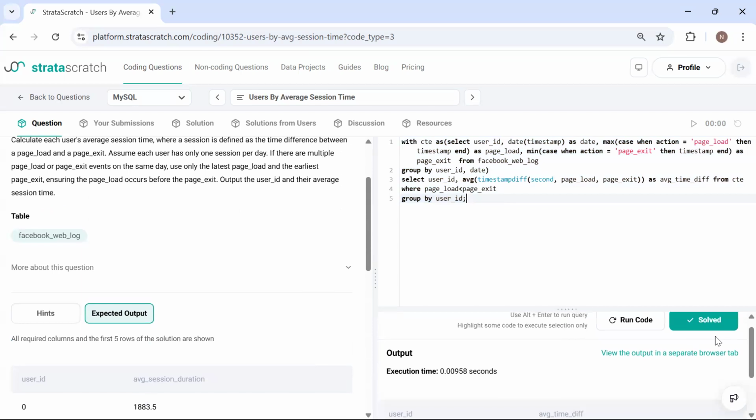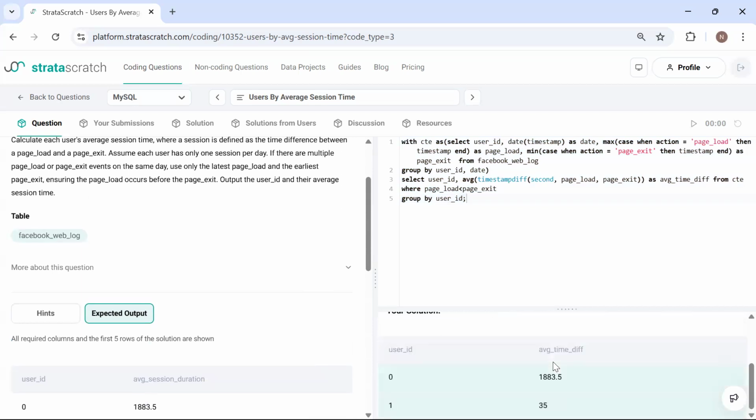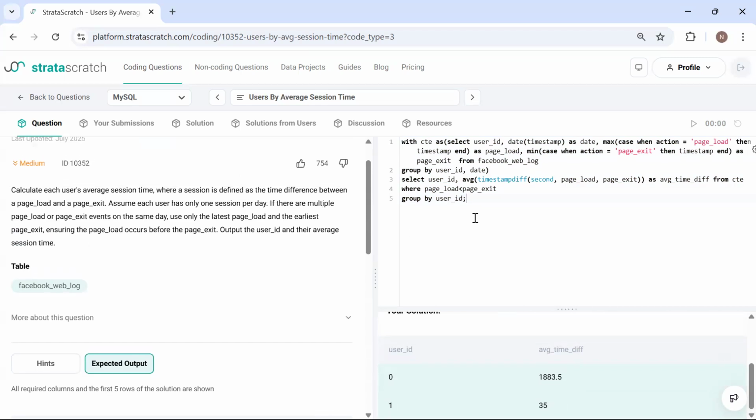Now let's try to submit it. So our code got submitted and our query is correct. So this is how we solve this problem. It is a very good question. Okay, that is, we should know about few things.